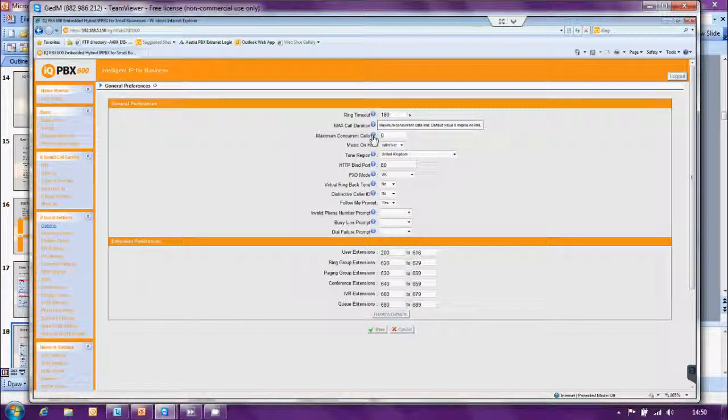Maximum number of concurrent calls. You may not want to change this. We tend not to change this. If you leave it at 0, there's no limit. Music on hold. For the system, the current version, we're going to use the Calm River default. However, if you'd pre-recorded one, it would be here in the options as we chatted about a little earlier. Music on hold prompts would be there, selectable for you to choose. The tone region, we're in the United Kingdom.